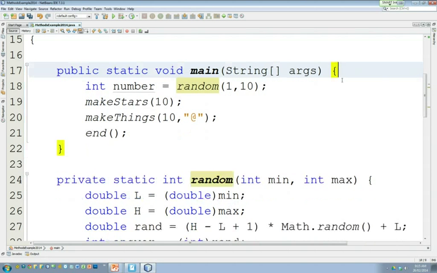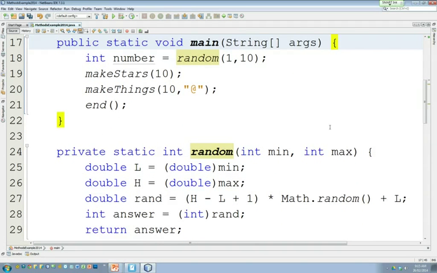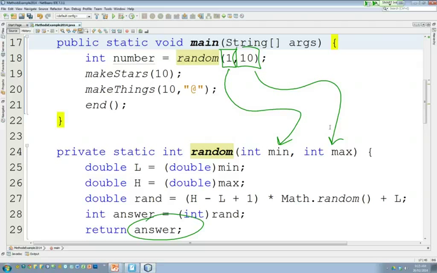So that's exactly what I just said to do. So right here, I have the two arguments, 1 and 10, that are fed into the method. It, let's say, generates a random number of 5. So at the end, a 5 is generated here. That 5 is returned to here. So now number will contain a 5. Sweet. That's what I wanted.